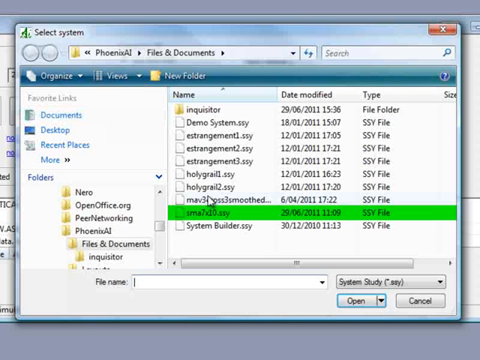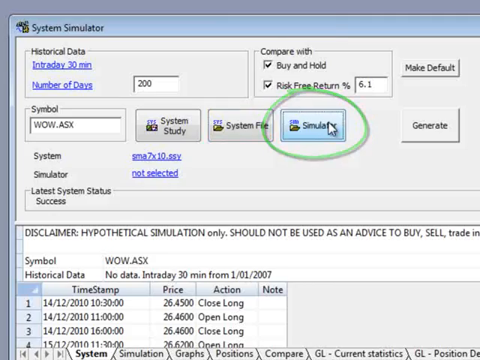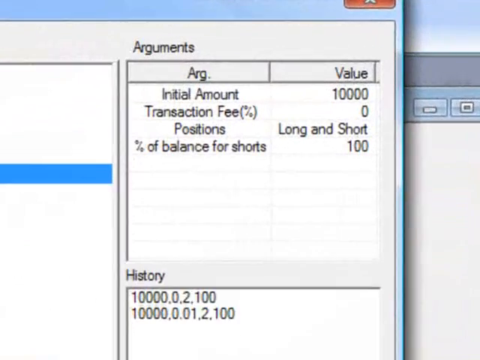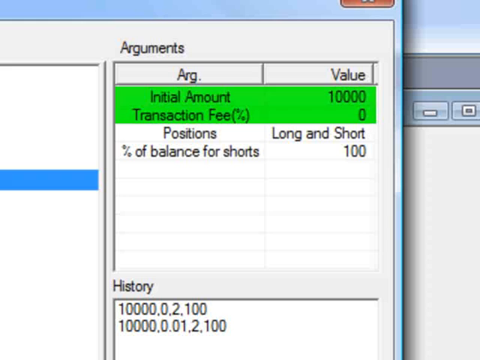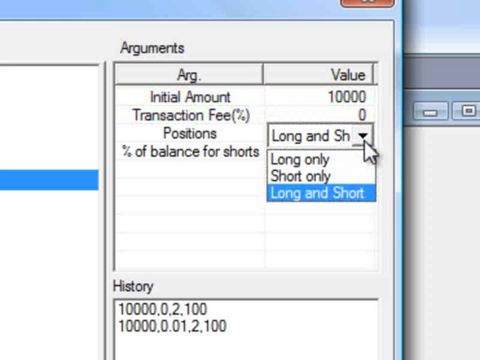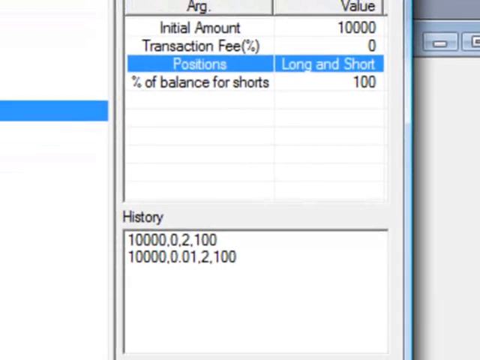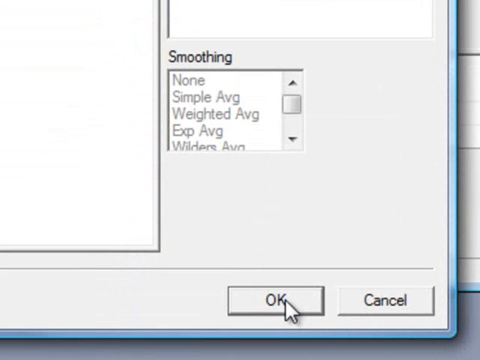As you can see, here is the one we created in the System Builder video, so click on that one and click Open. Lastly, we can choose the simulator where we can define the initial amount we'll be trading with, the transaction fees, whether you'll let the system trade long, short, or long and short, and if you do let the system trade short positions, how much percentage of your funds you'll allow it to use in those short trades. Once you've set those, just click OK.